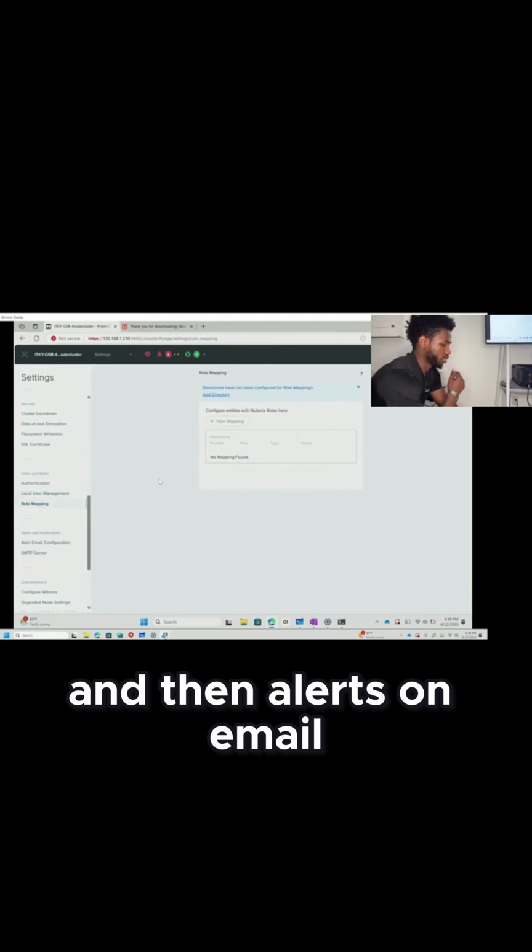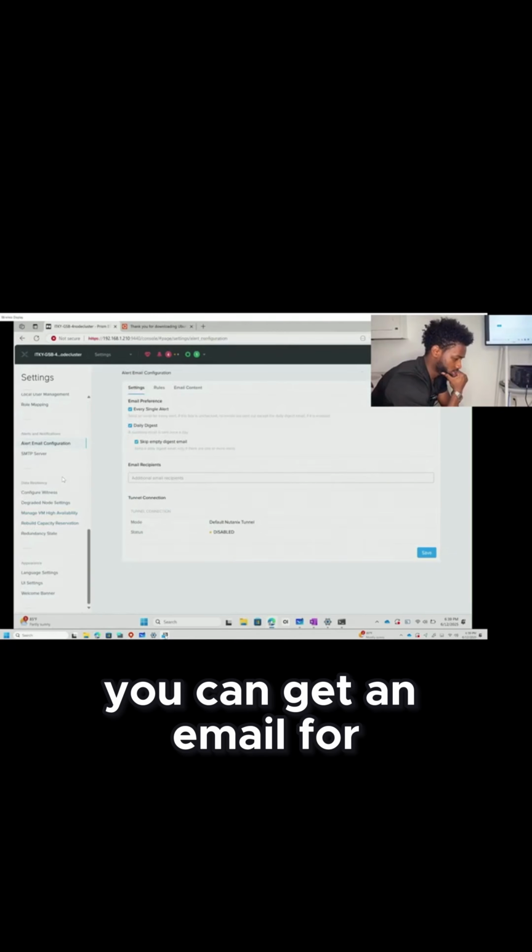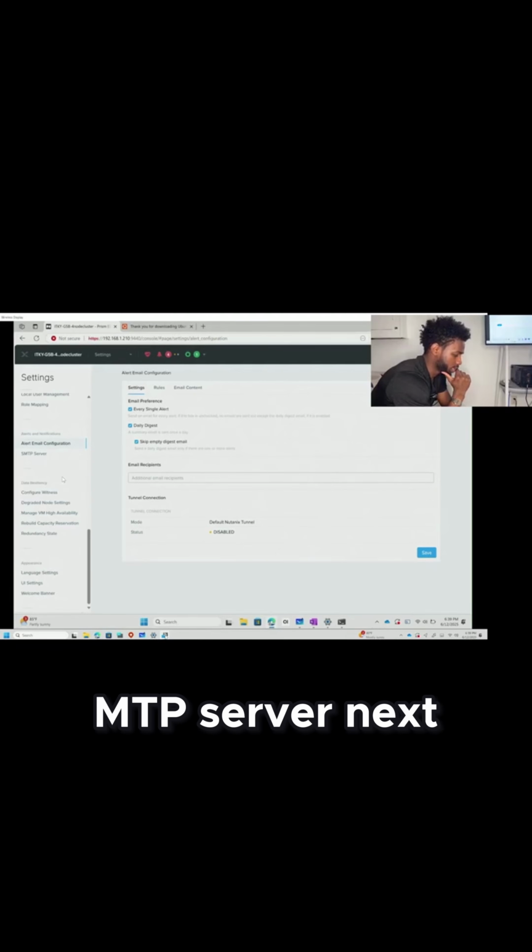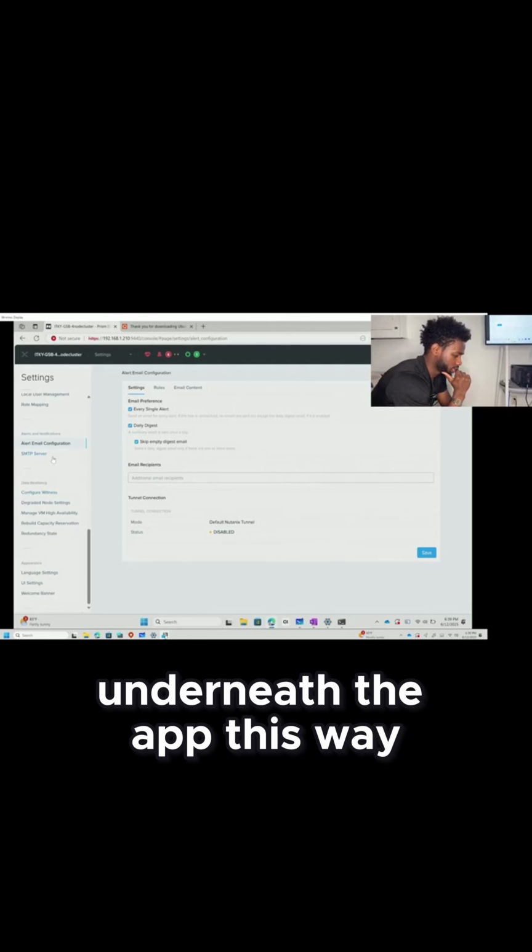This is where you create your username. Role mapping, here's where you can do that. And then alerts and email configuration. This is where you can get an email when something goes down. You get alerts in real time. SMTP server is next underneath. This way you can configure it to make sure the email actually works. Without this, it's not going to work.